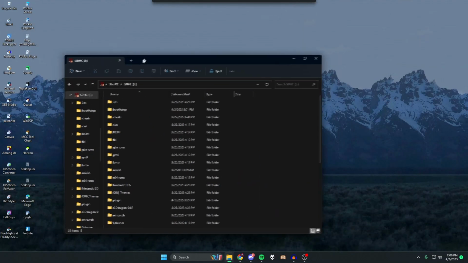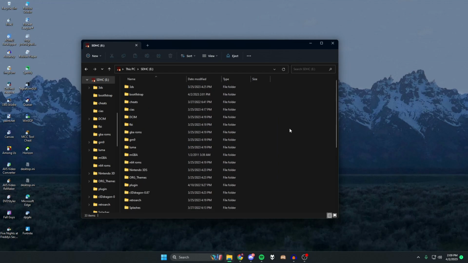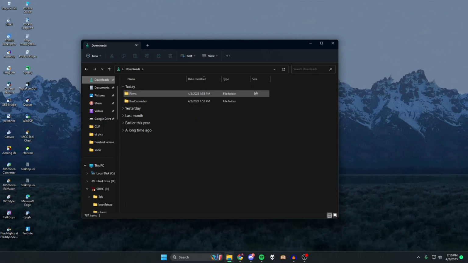All right, so here we are on our computer, and as you can see, we have our 3DS's SD card inserted. And pretty much all you want to do first is go over to the link in the description, and it should let you download these two files right here. Make sure you extract them so that you can have both of these folders right here.